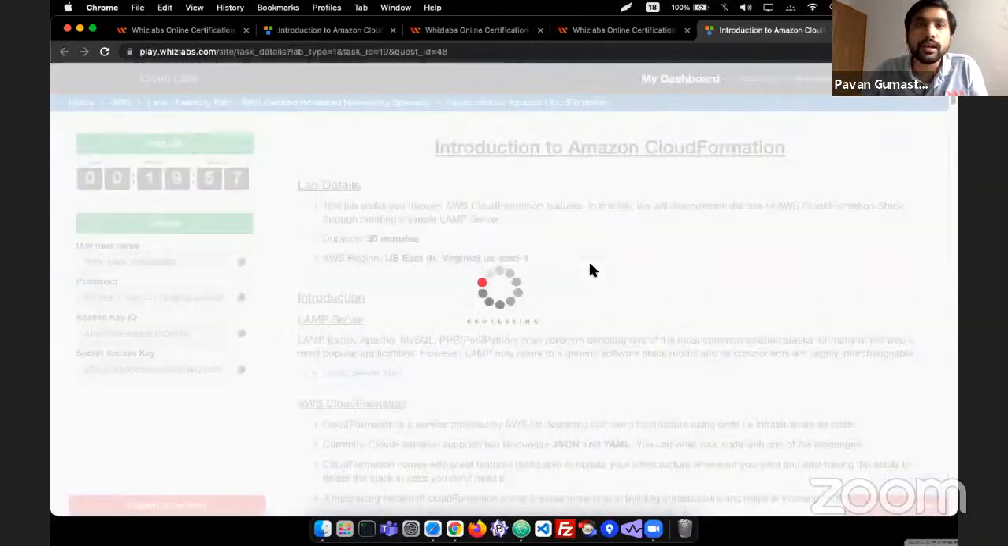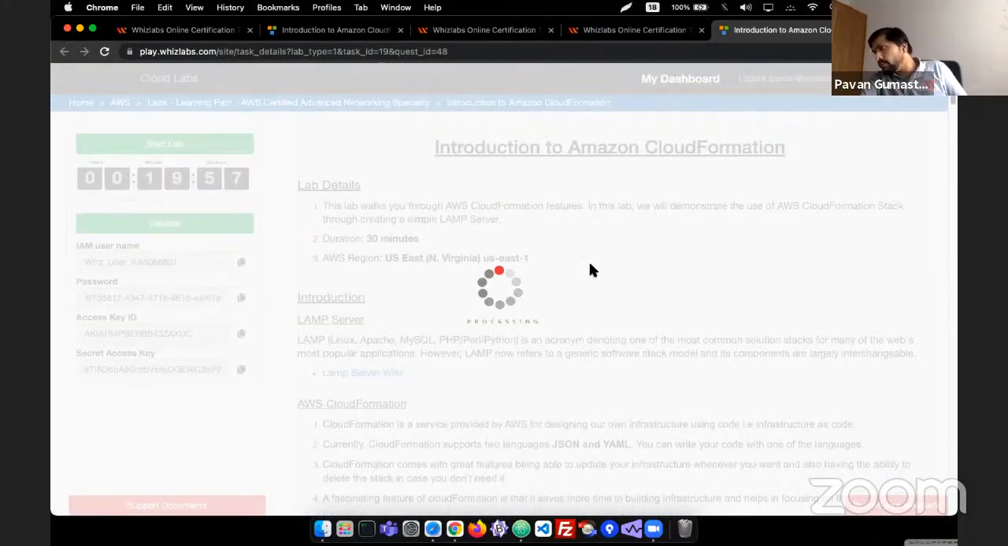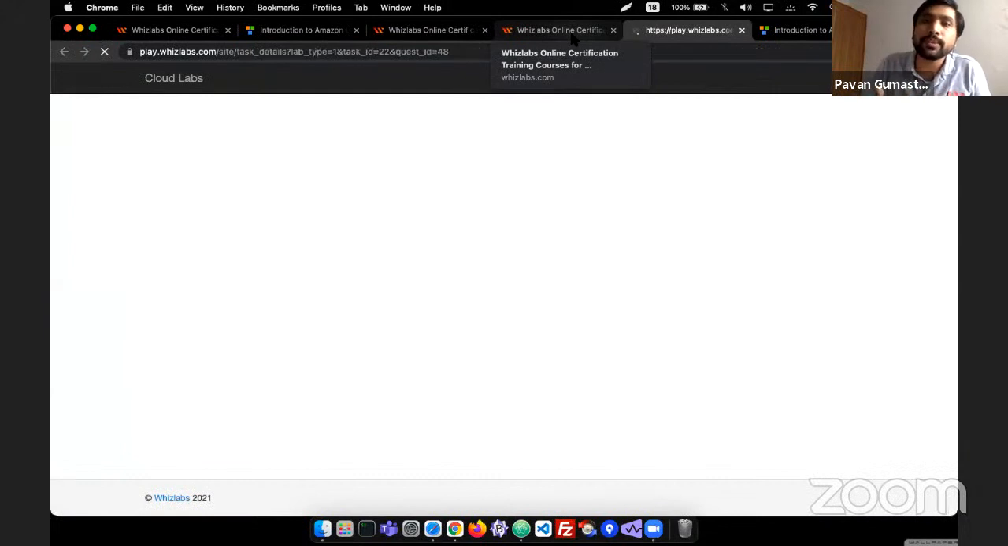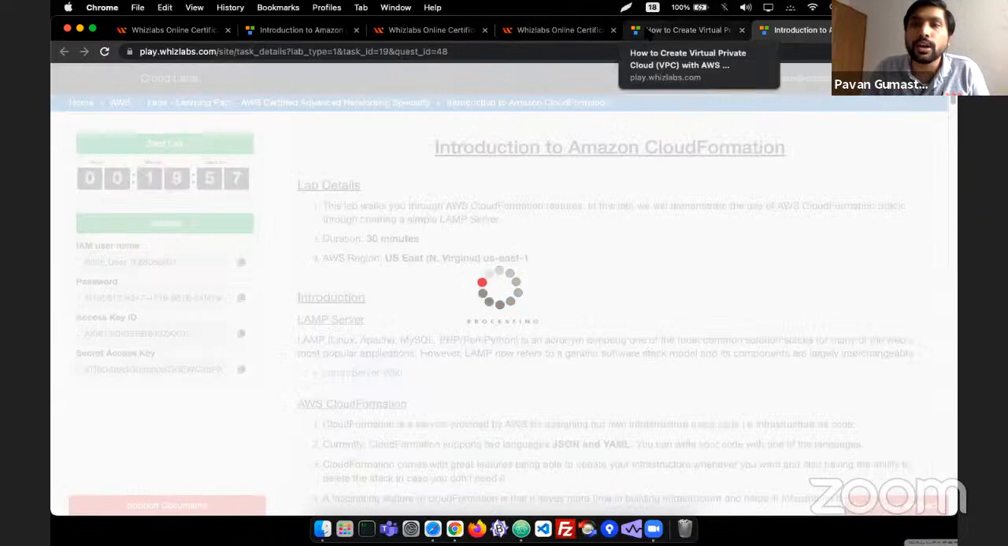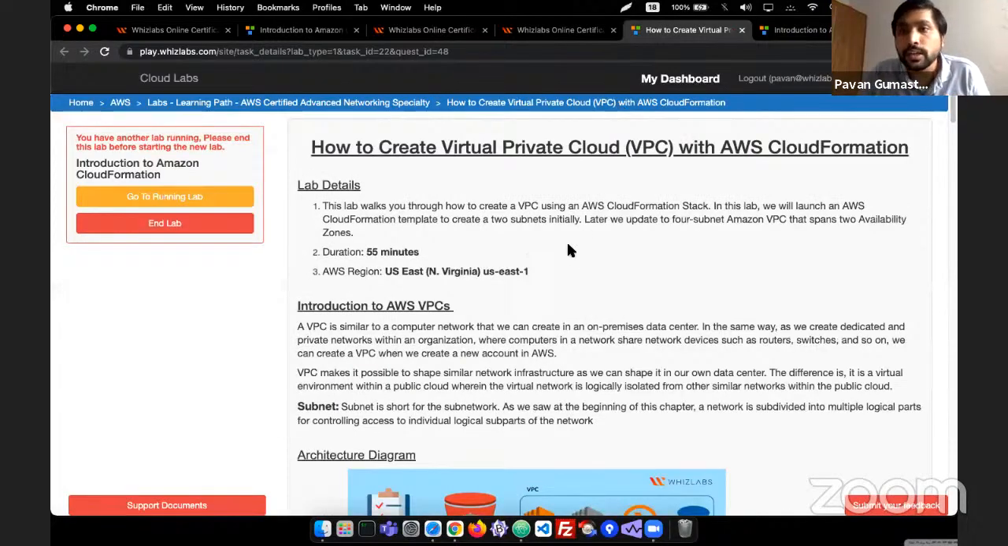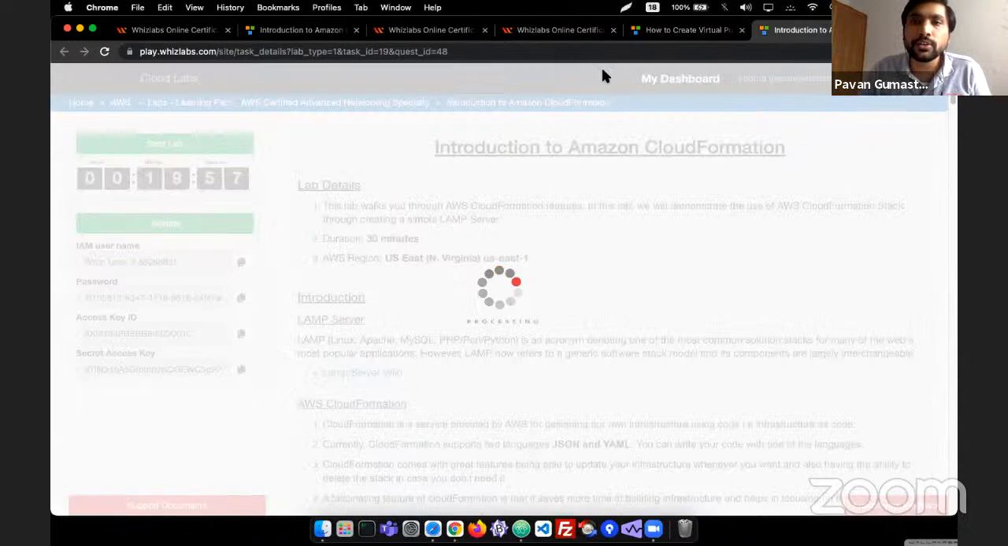I can see that it is already one hour. If you want, we can go through another lab. You can tell me if you are interested. We will go through one more lab, which shows in depth how to create a VPC using a CloudFormation template. Here we are going to discuss in detail each and every component which is required.